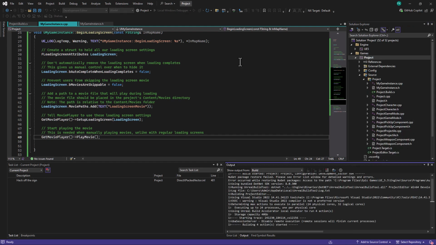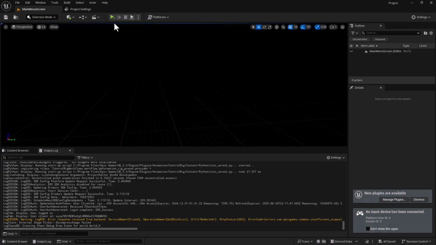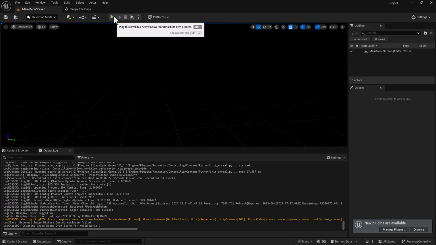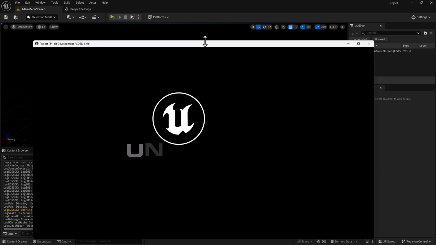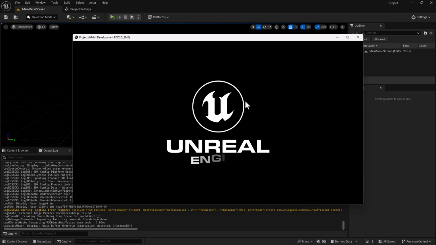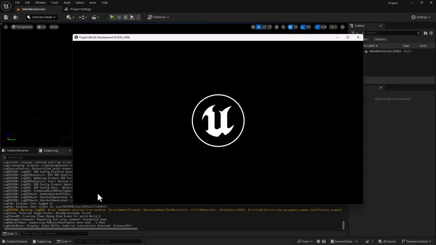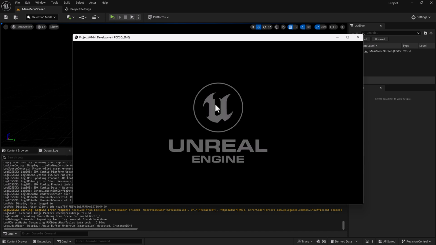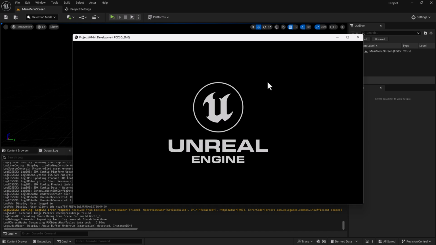All right, so let's build this and test this out in the editor as well. Again, now we have to test this out in standalone. So let's run it and see the movie loading screen playing. All right, so there's the movie. And again, for every transition that we do, instead of displaying the test widget, it will display a particular movie that we specify while the level loads up in the background.